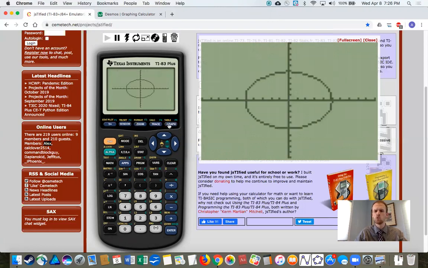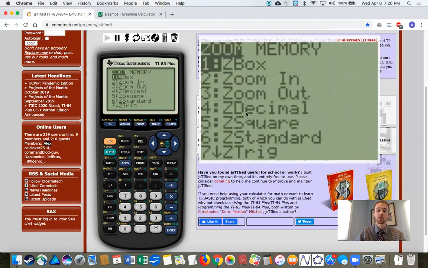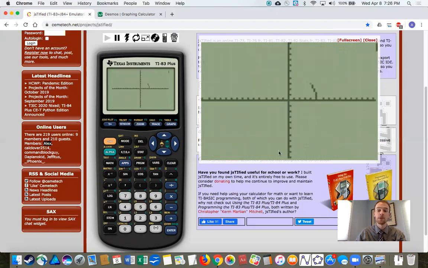Why isn't that a circle? Oh yeah, because the x and y axes are scaled differently. There's a quick fix to this. If you just have to see your perfect circle, go to zoom, and option number 5 is ZSquare. That will make it so that the x and y axes are scaled the same. There we go. We got a nice, beautiful circle, and our equation was simple.